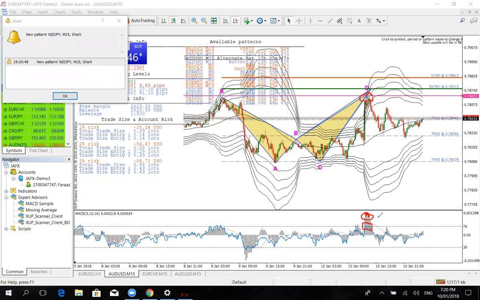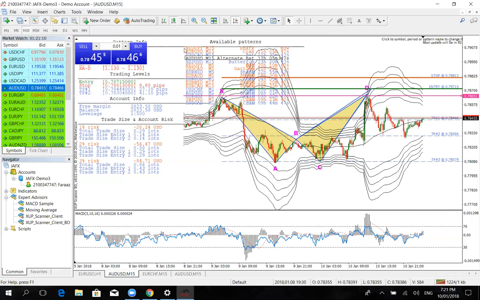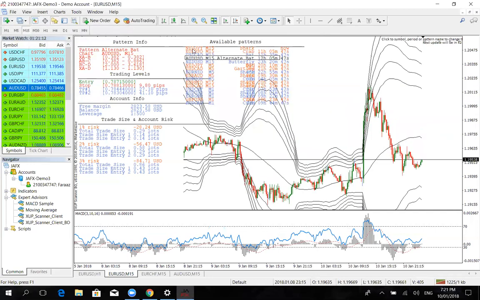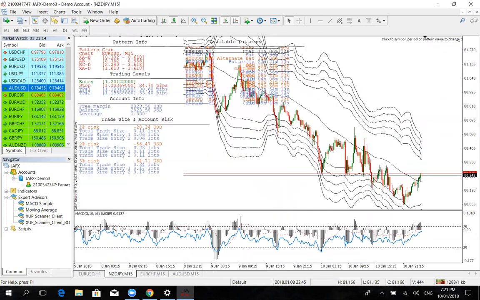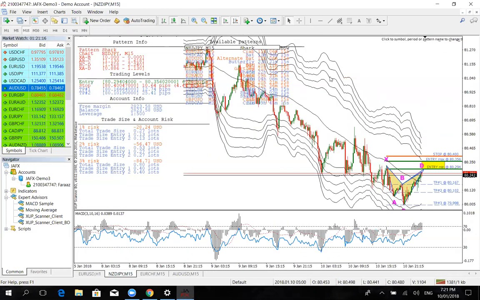There we go, we got a new one. So guys, this is how it pops up. It pops up with this window that tells you new pattern NZD JPY. So let me cancel all what I was doing and let's have a look at this one. Play all drawings, close this off. You can just click OK for it to come up on the screen, and NZD JPY. That's your NZD JPY.